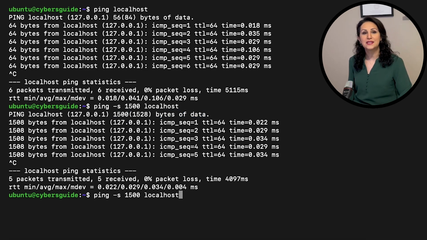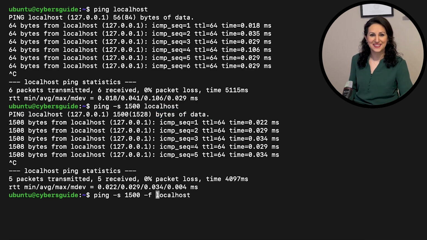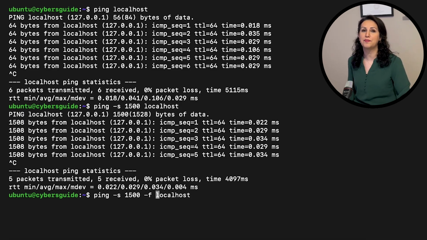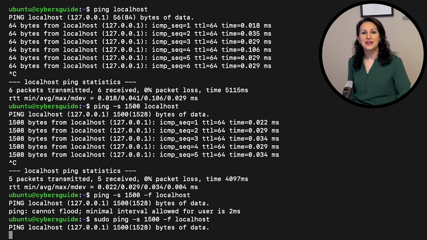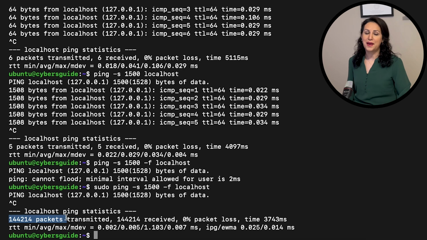You can use the -f flag to flood tons of packets to the target host. As a normal user, there is a limitation of a minimum 2 millisecond interval between the packets. I ran it as root. Now let's compare the number of packets with the previous one without the -f flag.